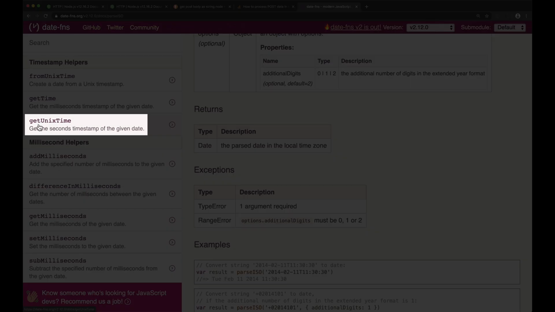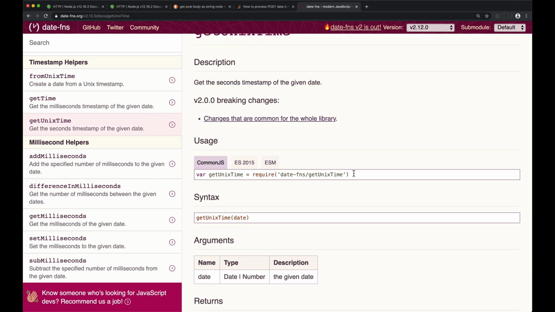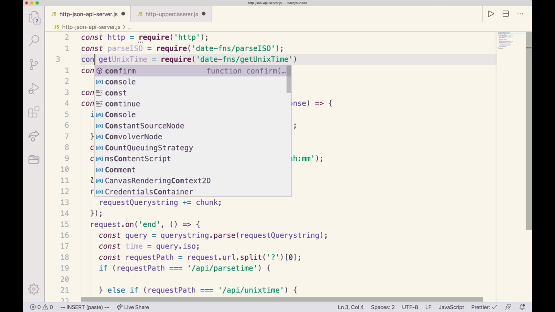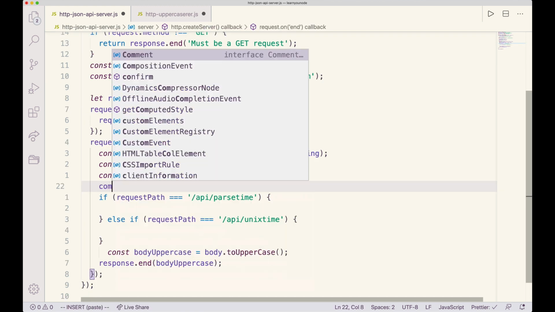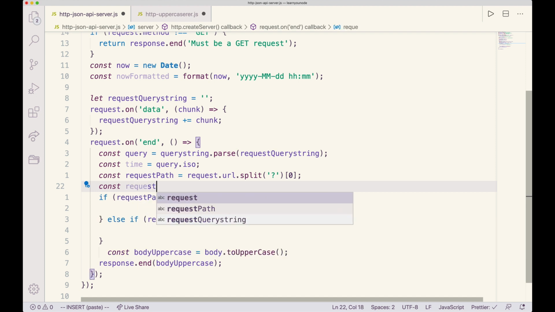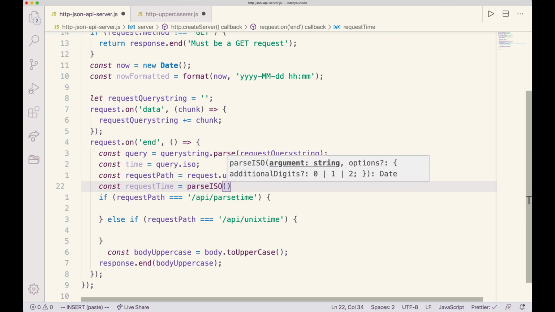We're not here yet, but this is get Unix time. We're going to need that for our next method. Actually, let's just go ahead and do this while we're here. We can skip ahead. I'm going to grab this so that we can require this method. Actually, I can parse this here before we go into the if statement because I need a date from the ISO string no matter what. We'll call parse ISO and pass in our time.